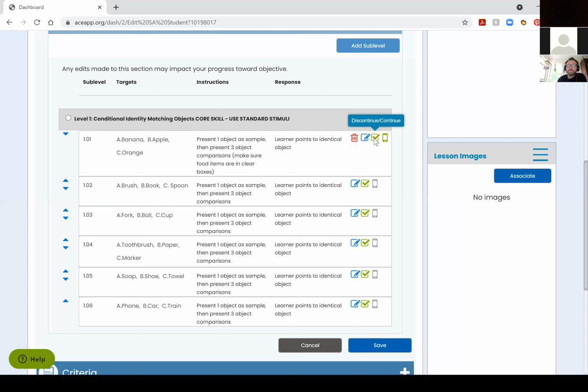Okay. Now you'll notice for the sublevels I have on the screen right now, 1.02 through to 1.06, there is no red trash can. The reason why there's no red trash can is because I've already entered data for those sublevels. Okay. I'm not allowed to delete them. You can't delete lessons. We talked about that last week. You can't delete sublevels. You can't delete contexts for IT lessons. You can't delete chains for TA lessons that have data entered already.